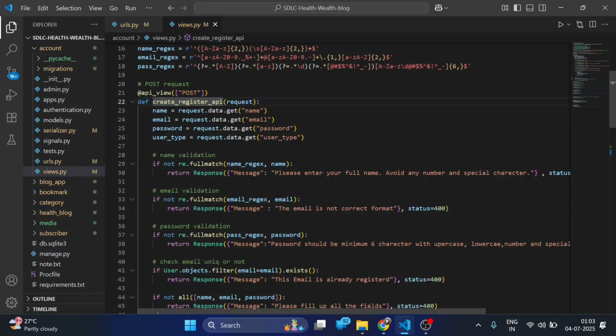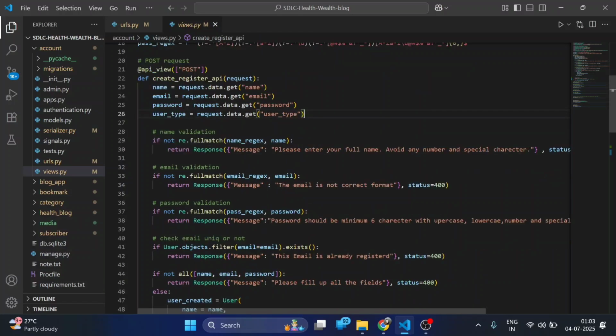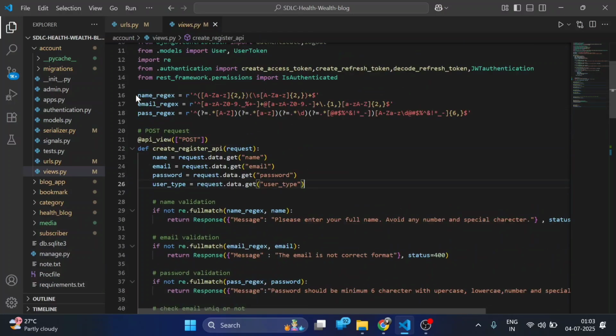So this is the corresponding function-based API view that will get executed when we visit that particular URL or endpoint. First I am taking a request, and then I am expecting these four fields from the front end: name, email, password, and user type, and I am storing them in these variables again: name, email, password, and user type. Then I have created a regex, a name regex, which means the name must contain more than two letters.